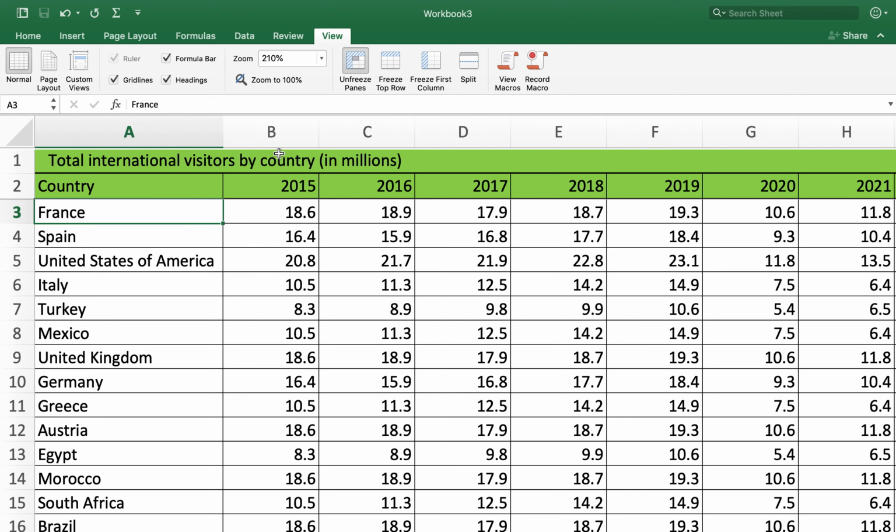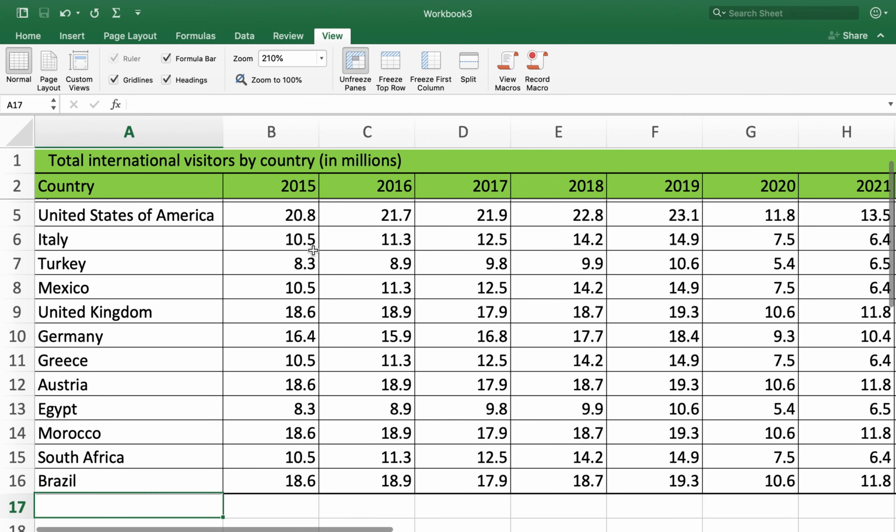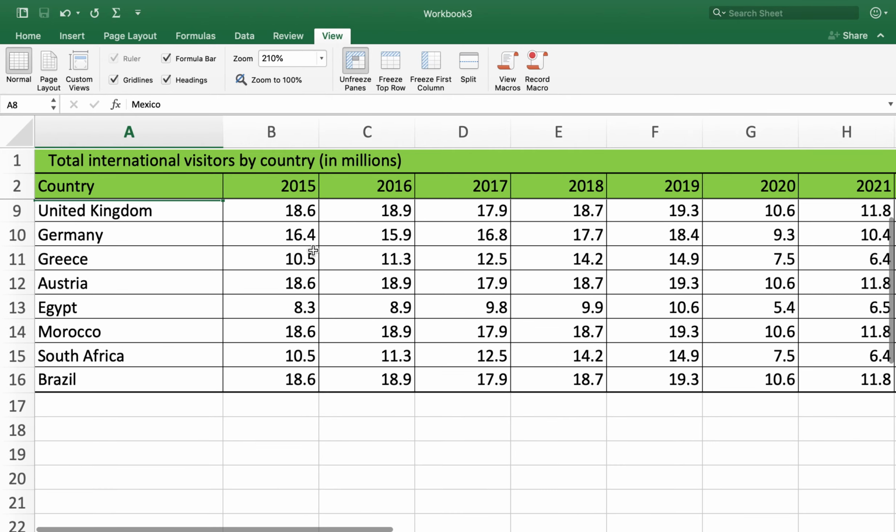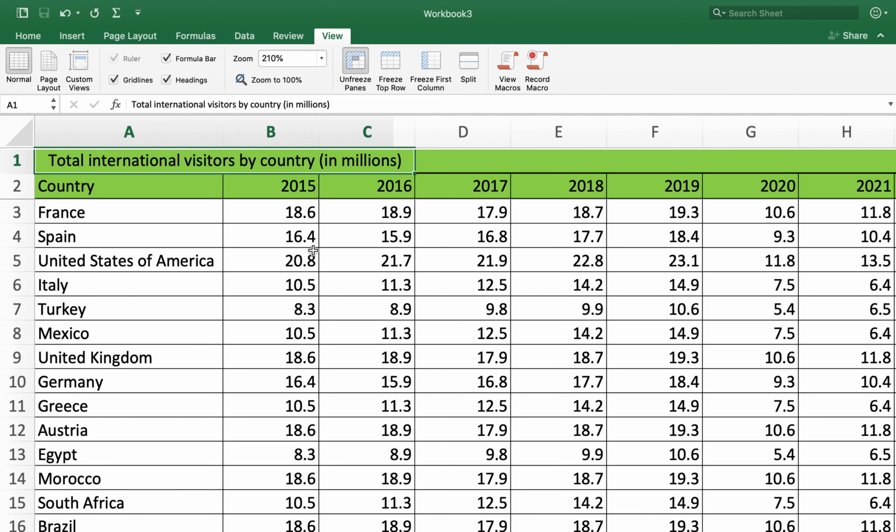Now, after clicking on Freeze Panes, what Excel will do is it will freeze any rows above the cell that we clicked, and any columns to the left side of the cell will be frozen as well. In order to check if the rows have been frozen, what we'll need to do is scroll down and you'll notice that the first two rows are now frozen.